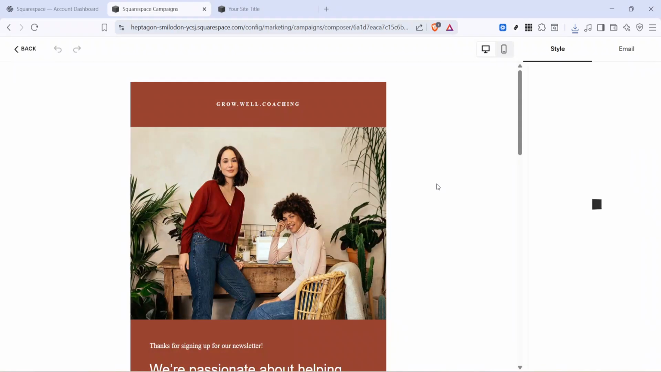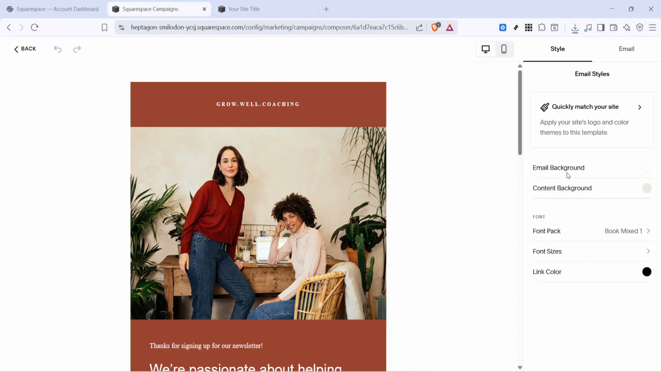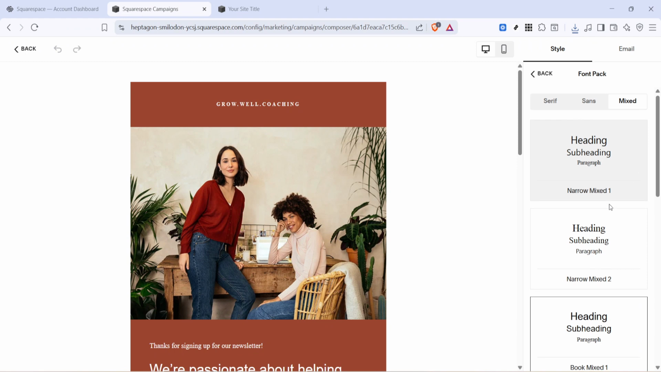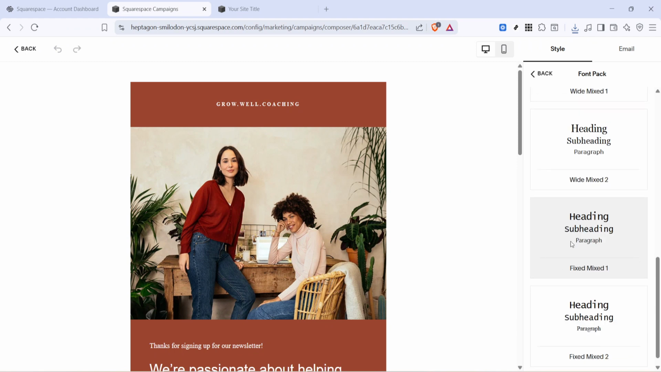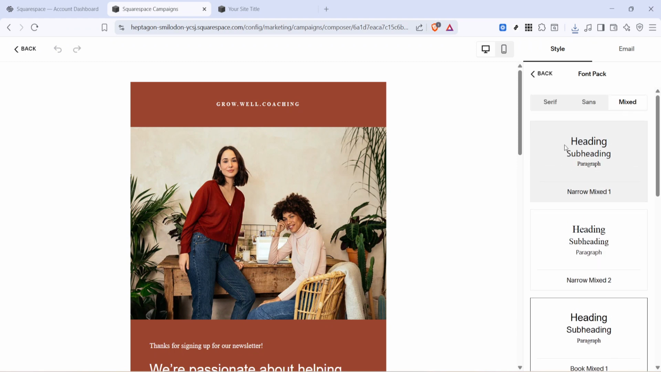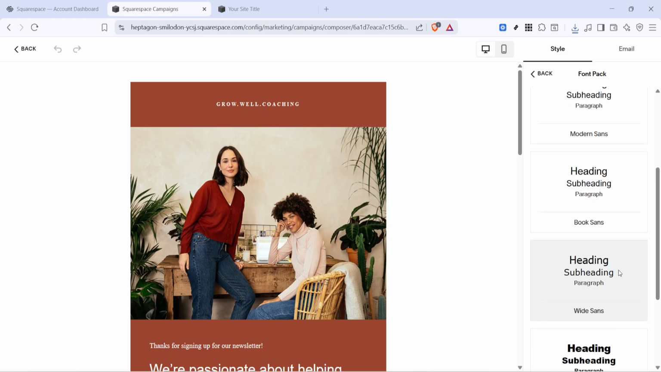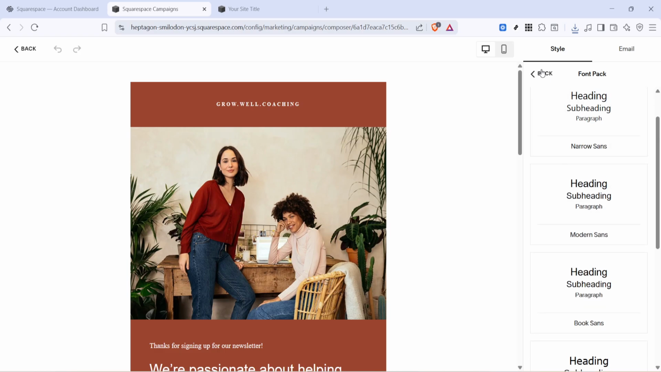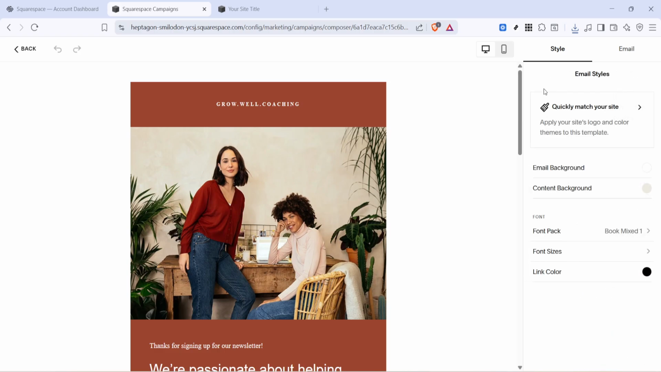First, refine your typography. Click Font Pack to choose a coordinated set of typefaces and sizes. Pick fonts that reflect your brand and are easy to read on both desktop and mobile. A clean sans serif for body text and a slightly bolder style for headings usually works well. Keep the number of different styles limited for a cohesive look and ensure there's enough contrast between headings and body copy. Click Back to return to the layout.